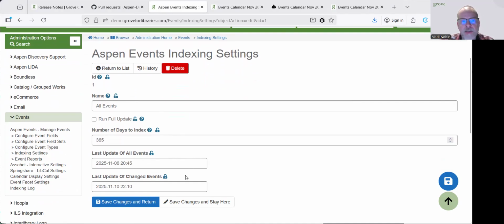So basically, this is now saying, how do we index all of the custom events within Aspen? Are we doing all of them? How many days do we do? When it was last updated, that kind of thing.